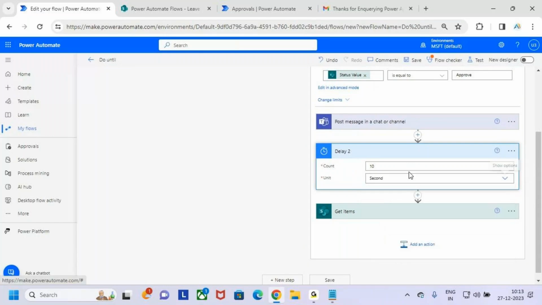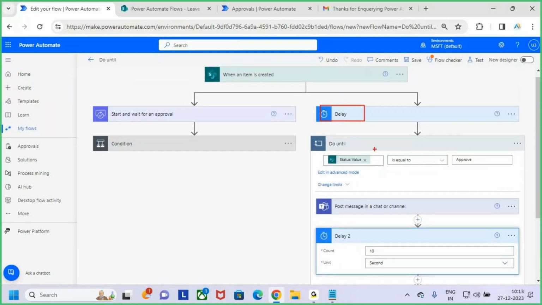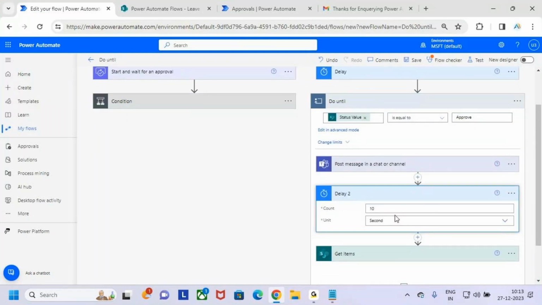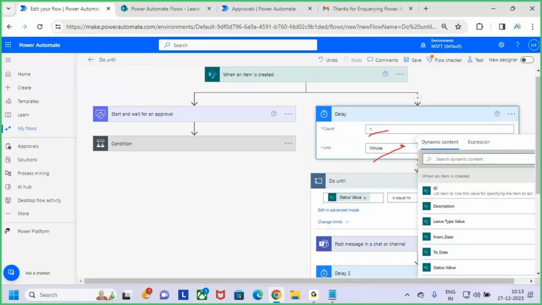I want to send one message in the Teams. You can change this delay time up to you. For the demo session, I'm keeping 10 seconds here. First, if the manager is not responding within 1 minute, go and run this flow. I want to run this flow after 1 minute.